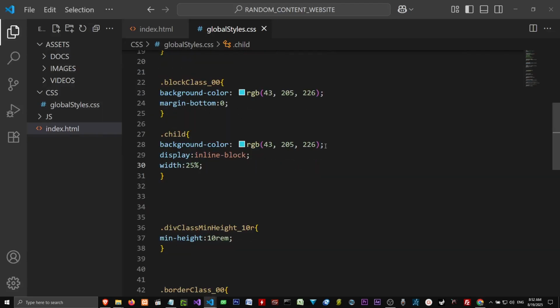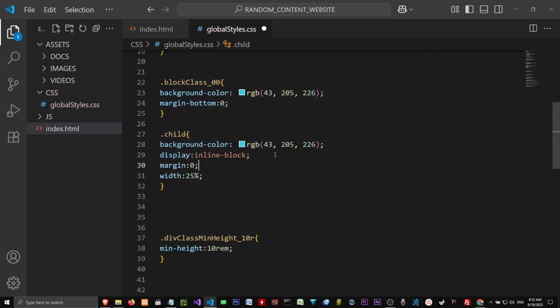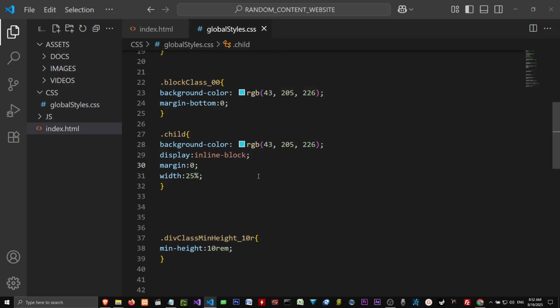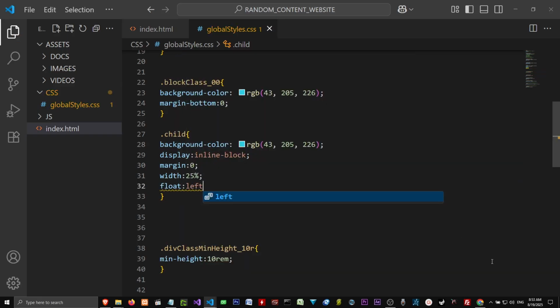So to fix that layout, we come to our child class, and we say, hey, I don't want a margin there. So we come in here and put margin 0. Then Control S to save and hit refresh. Well, it didn't work. What's going on? Okay, it's not working. Frustrating. So this is where we talked about float yesterday. So let's add float left. Hit Control S. We'll come here and refresh.